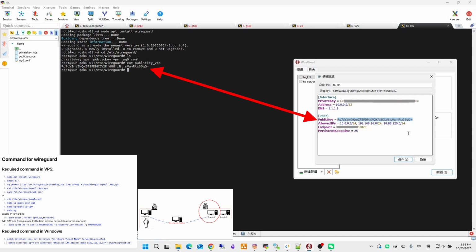When computer A wants to talk to the VPS, it uses this public key provided by the VPS to encrypt the data and send it to the VPS. And the VPS will use its own private key paired with this public key to decode it.